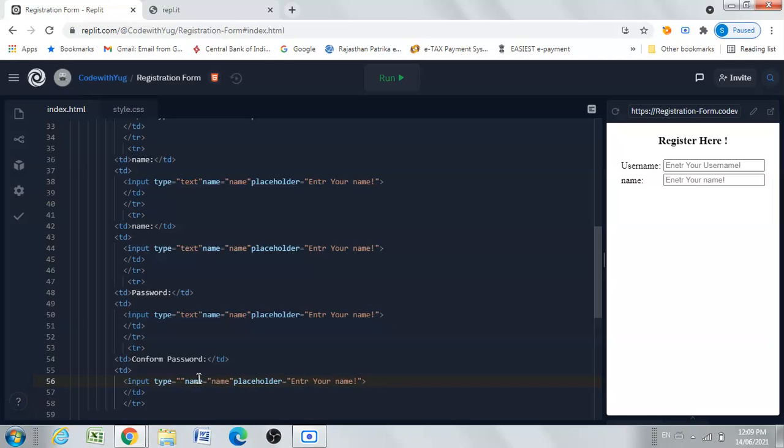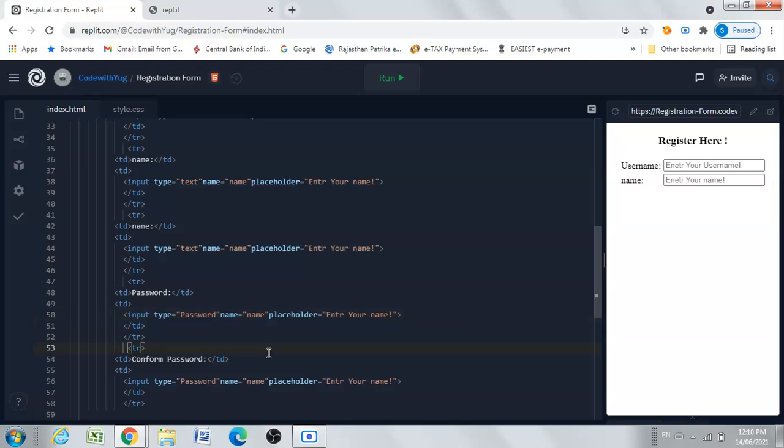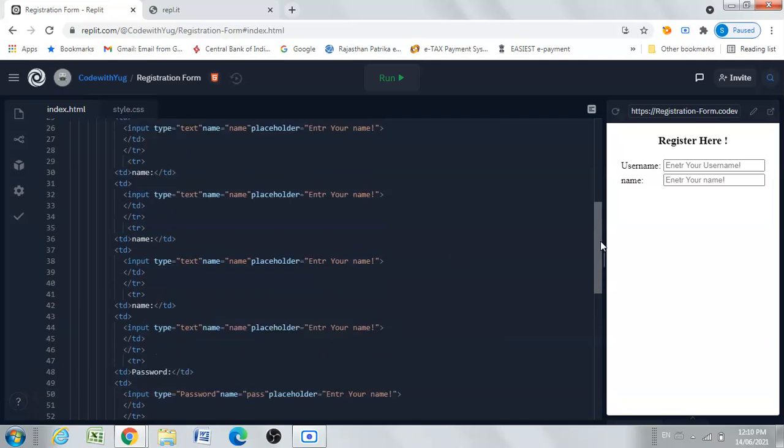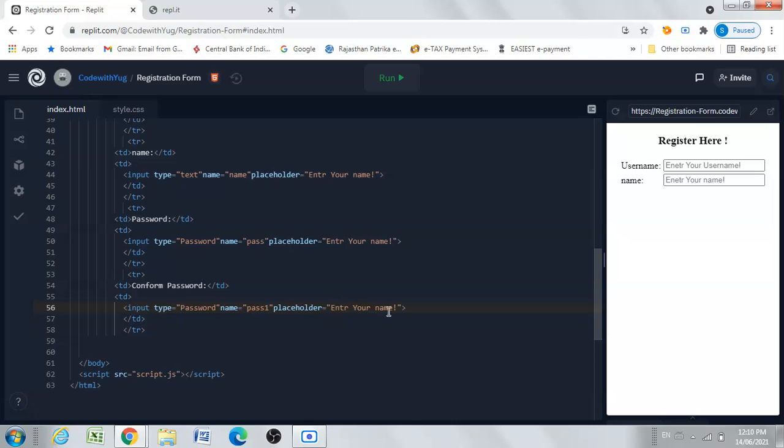And here also same, password, and after that you need to add confirm password. So I should give the name as pass, and again pass one, and enter your password. Okay, I have entered the enter your.